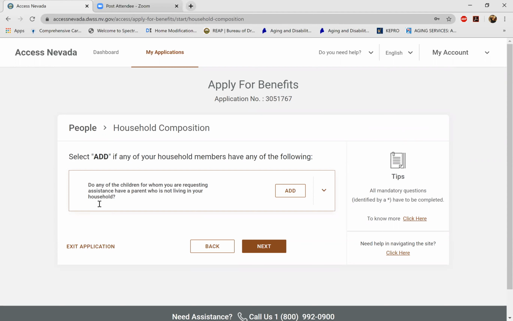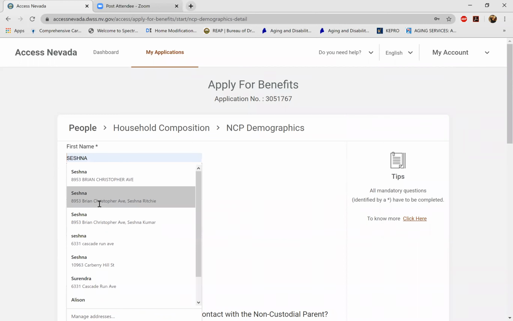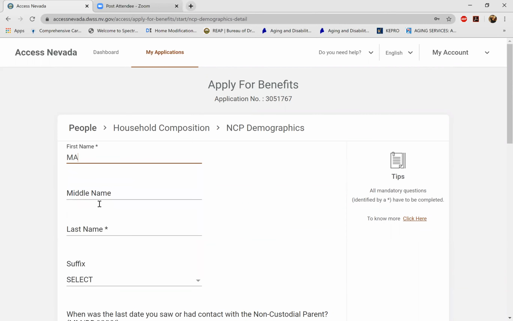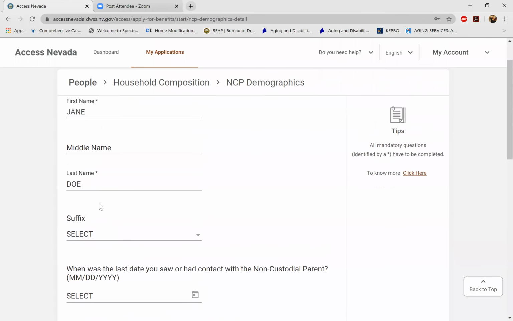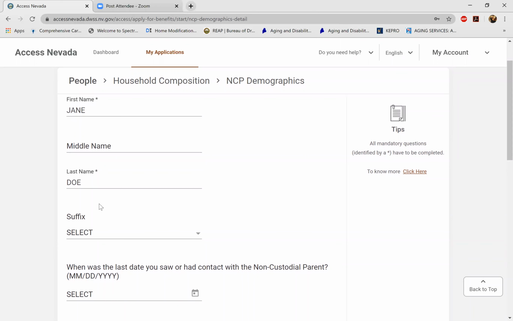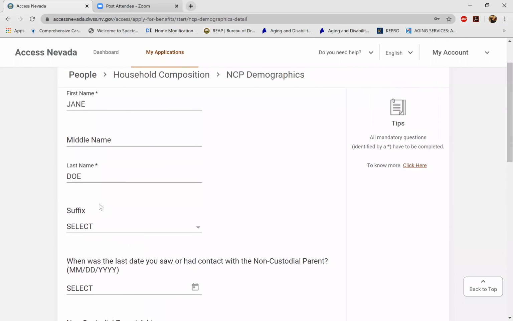So this is where we are talking about our kinship child's biological parents. It is a requirement within child-only TANF that we comply with child support. So we do have to answer to the best of our knowledge about birth parents. So we are going to add, I don't know, I'm going to make up a name here. So this portion, I always fill out mom's information first. So first name, last name. Sometimes we may not know mom or dad's information.